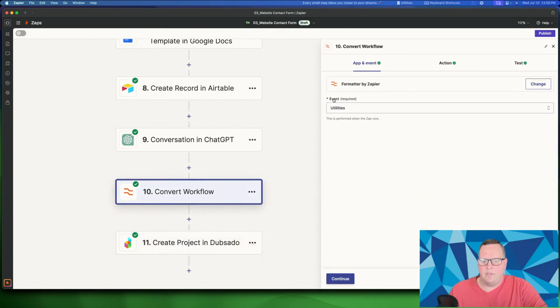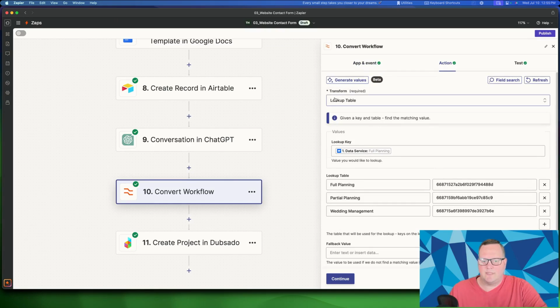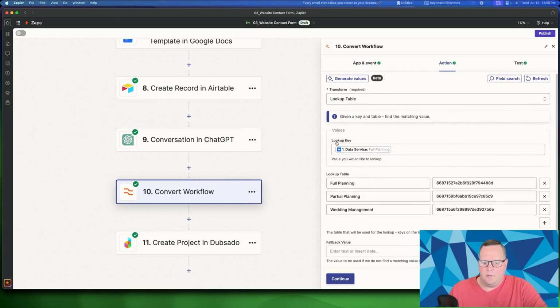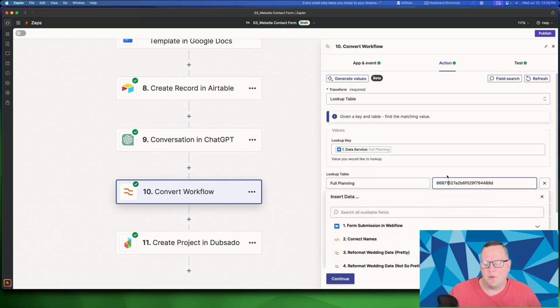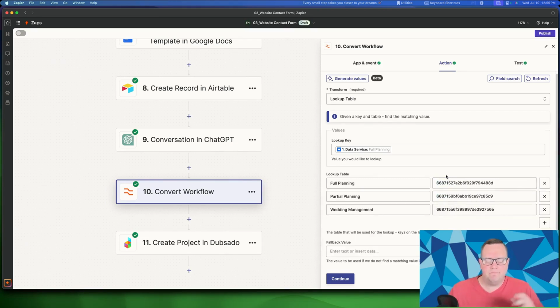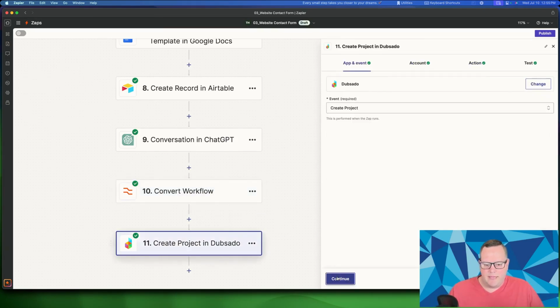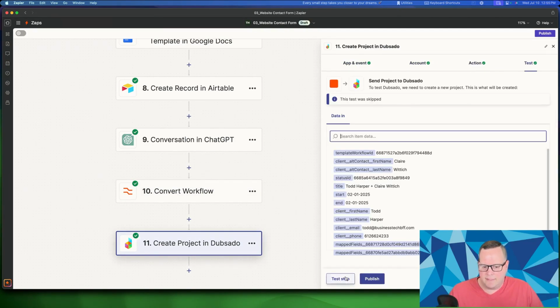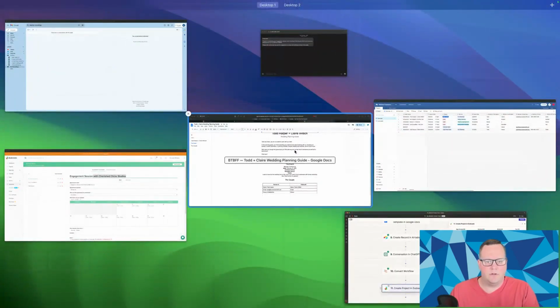So in this formatter step, I'm doing the event is utilities, and I'm doing what's called a lookup table. And the lookup key is the service. In this case, I'm saying full planning, partial planning, and wedding management. I pulled in all of those strings of letters and numbers. You want to be careful here. They need to match exactly. So you need to copy and paste or enter them exactly as they appear. Otherwise, Dubsado won't know how to catch them. But if you've captured it correctly, and we go and say test step, this is going to create a project in Dubsado. I'm going to go over to Dubsado here.